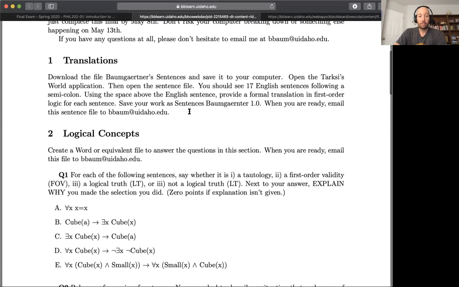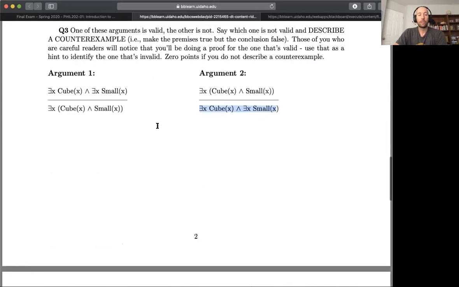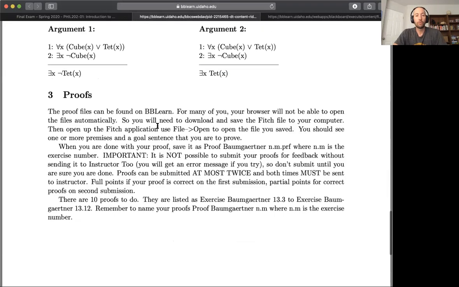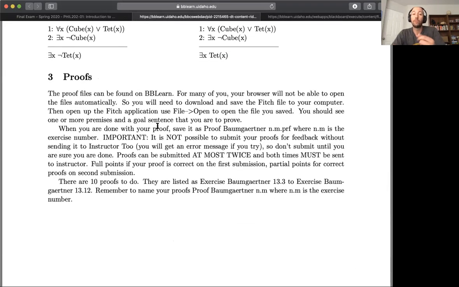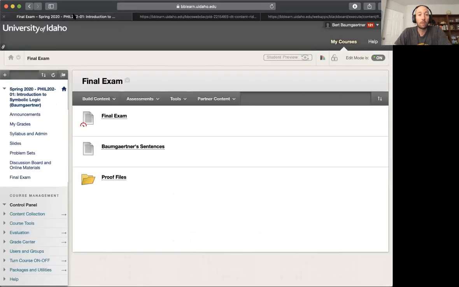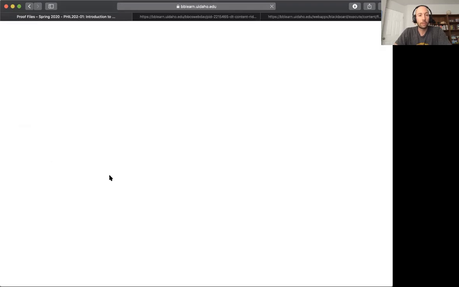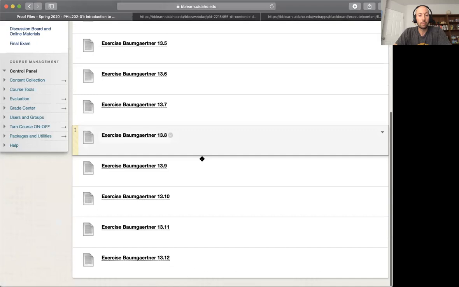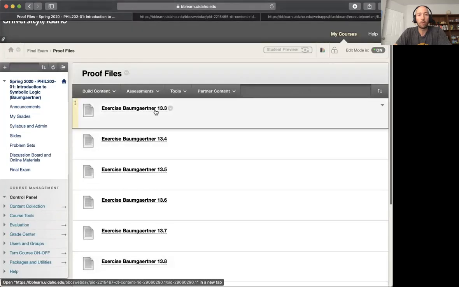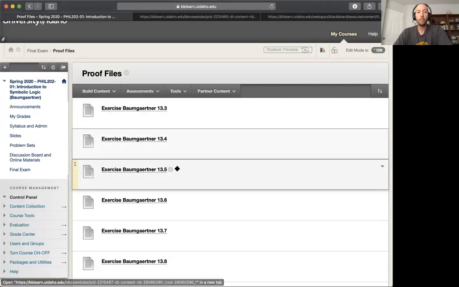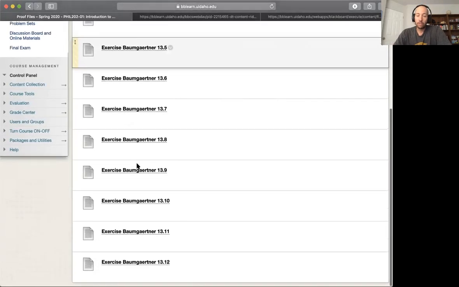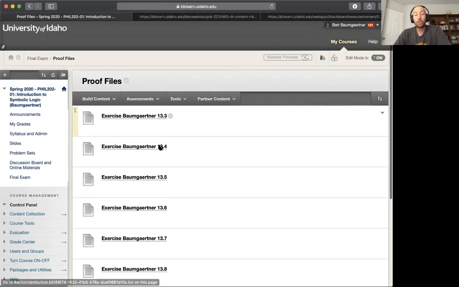The third and final section of the final exam is with proofs. There are going to be 10 of them in total. You're going to find all of these on BB-Learn. So under the final exam section, you'll see that there's a folder called proof files. Click on proof files and you'll see that there's going to be 10 different exercises. So exercise Baumgartner 13.3. You need to download each of these individually. Make sure to save them.